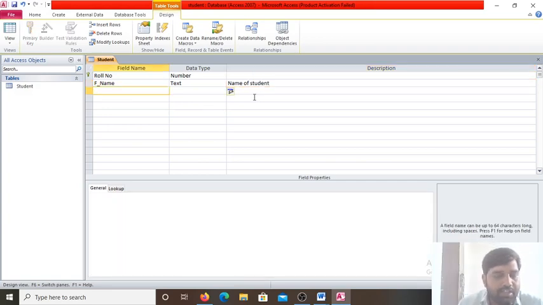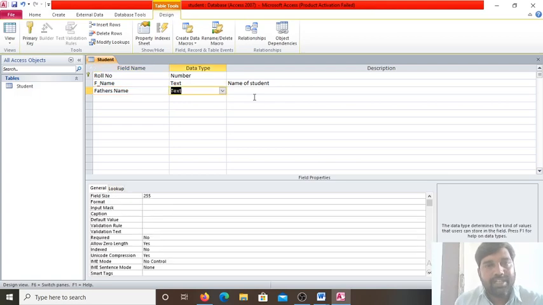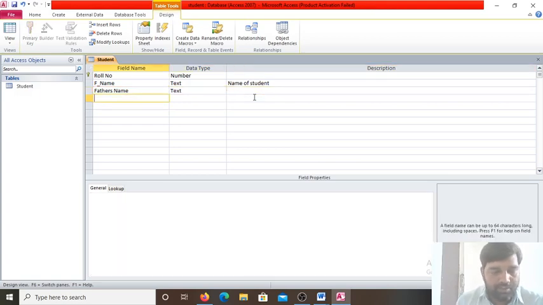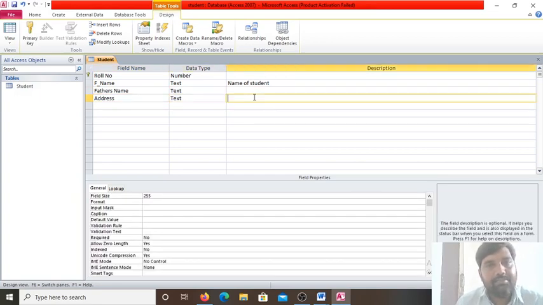The third field is the father's name. So what you can write? Father's name. That is the father's name. Okay. So that is also a text type. Now the fourth field is the address. And this is also a text type.